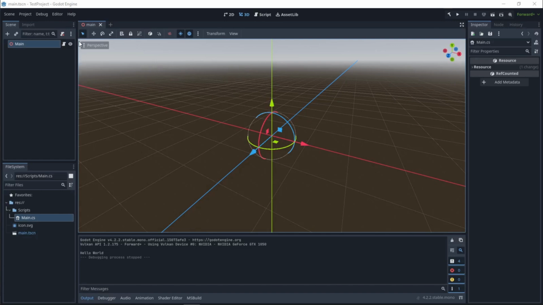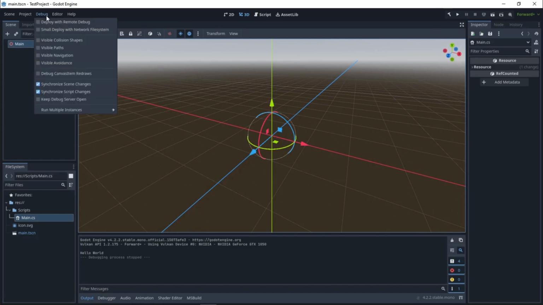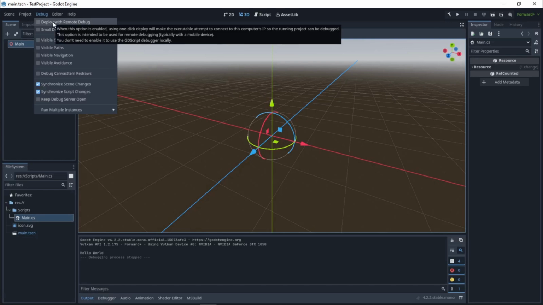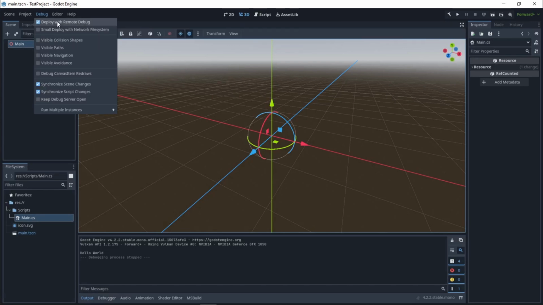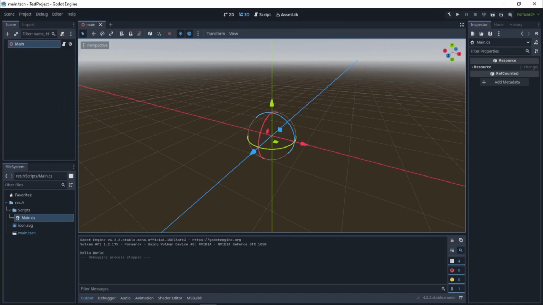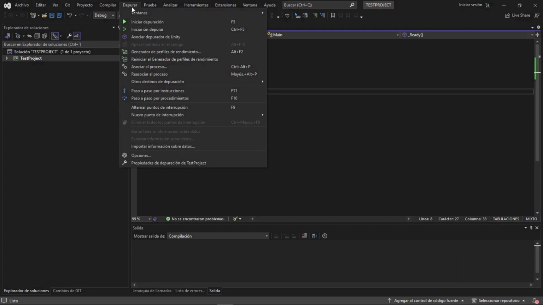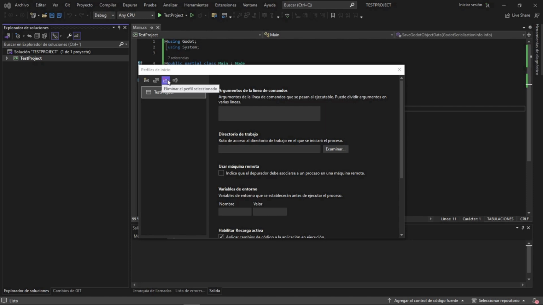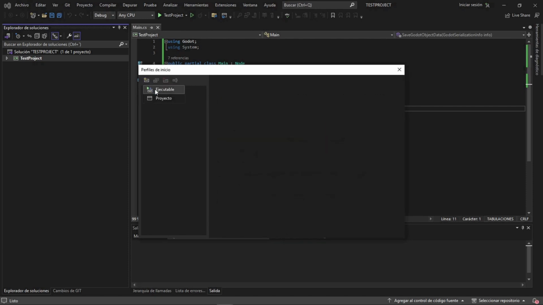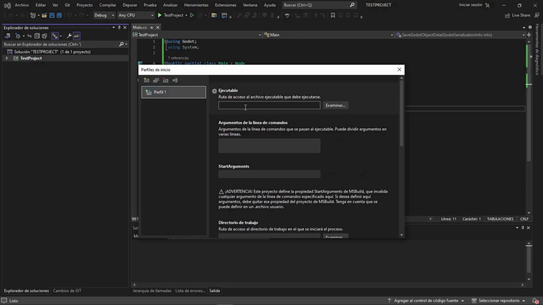Okay, let's do something more interesting. Let's go debugging. Debug, now deploy with remote debugger. When I hook this up to Visual Studio, so open Visual Studio, debug, go to the bottom, just delete the default profile. We are gonna create a new profile, executable, just paste where the Godot executable is.